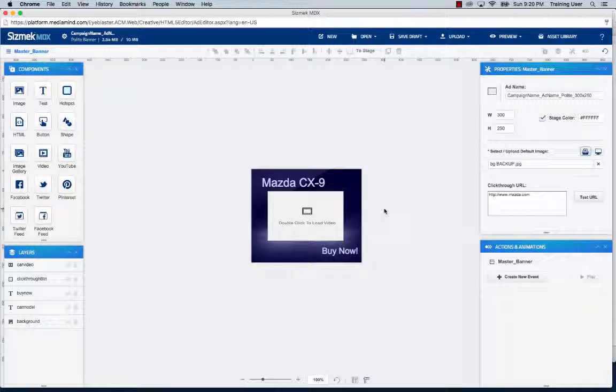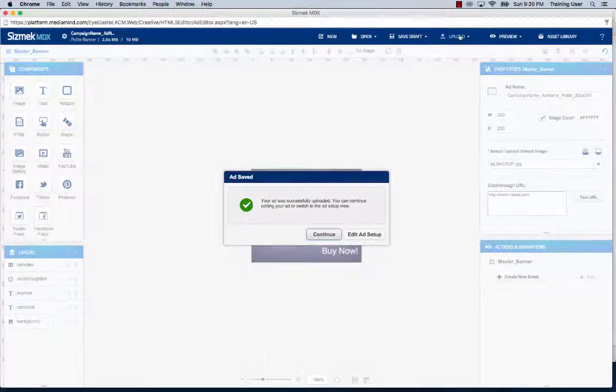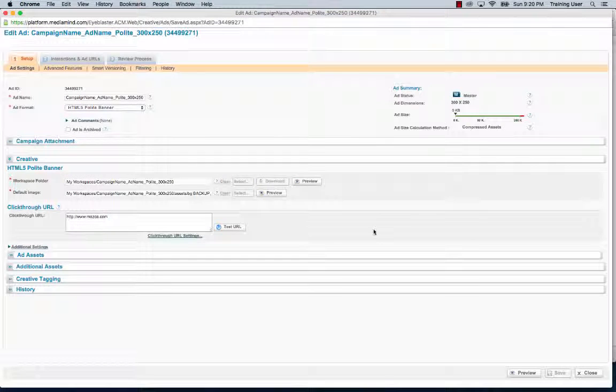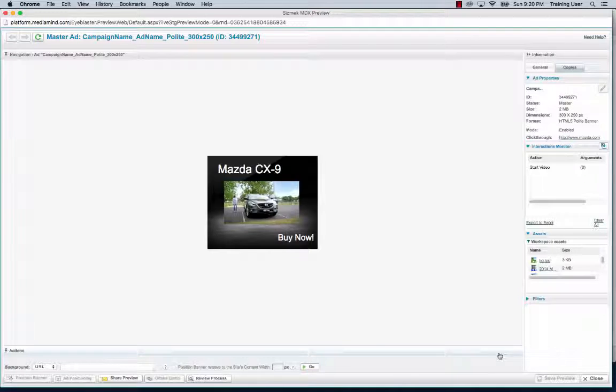Now that we're done making our ad, we can proceed to upload it by pressing the upload button. Here I can continue or go into the ad setup. Click on the ad setup, and you'll find all the settings have been carried over and saved for you. I can preview my creative again using the preview window. Here you can see the video is playing and the interactions are being recorded. This ends our tutorial on building a polite banner ad using the HTML5 ad builder.